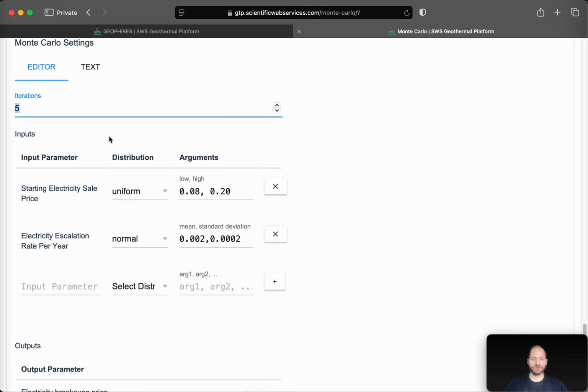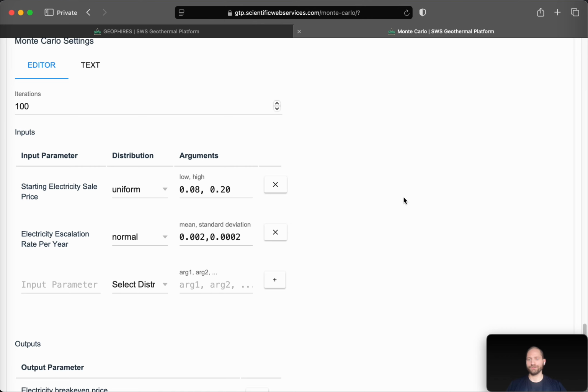Then we also want to choose a number of iterations that is going to have some level of statistical significance. So for now, I'll put in 100. If you're doing a more rigorous statistical analysis, you may want to do more than that, but 100 will be good for this particular demonstration.